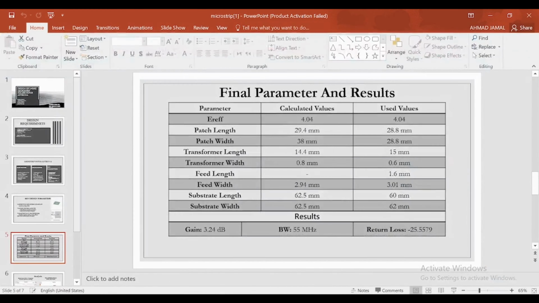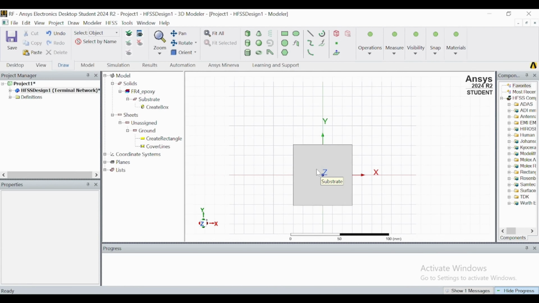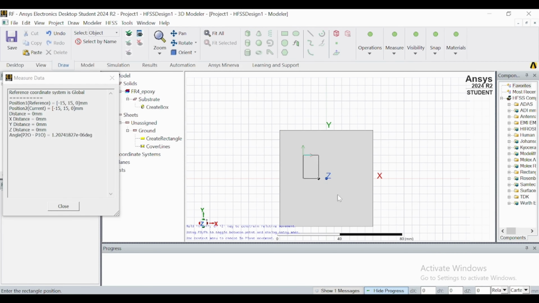Now come to that slide. These are the calculated values, but we use 28.8. Why do we use 28.8? Because we already talked, we are going to design a square patch antenna. For the square patch antenna, width and length are the same. So here I am going to design the patch on it.